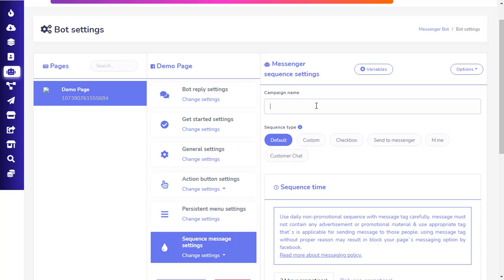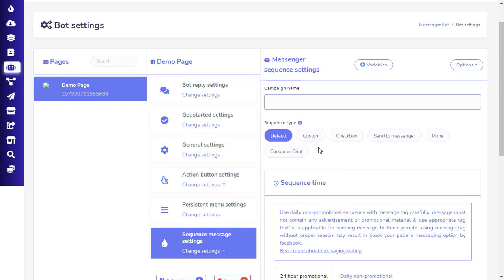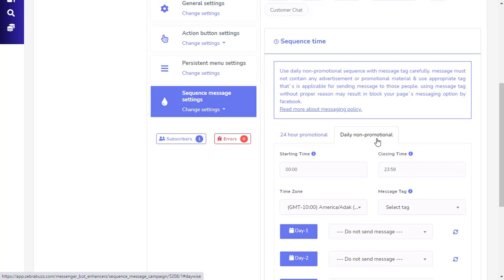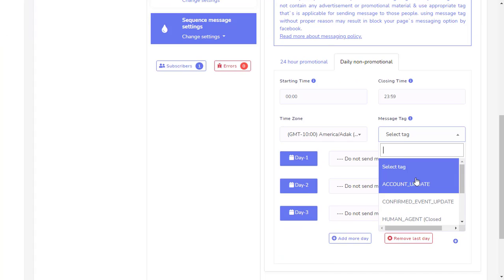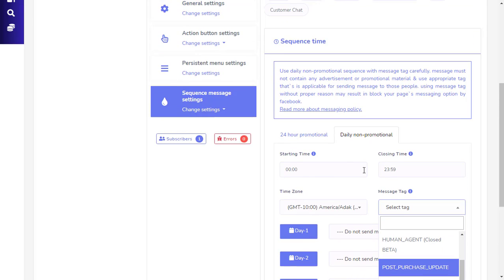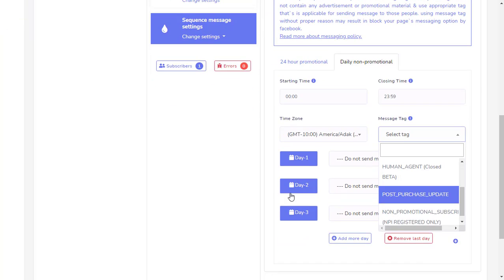First provide a campaign name, then choose a sequence type. If you are not using the Messenger engagement feature, then select the default sequence campaign. Next, you can either choose 24-hour promotional or daily non-promotional sequence times. Make sure to use daily non-promotional sequences with message tags carefully. The message must not contain any advertisement or promotional material. Also make sure to use appropriate tags that are applicable for sending messages to those people. Using a message tag without proper reason may result in blocking of your page's messaging option by Facebook.